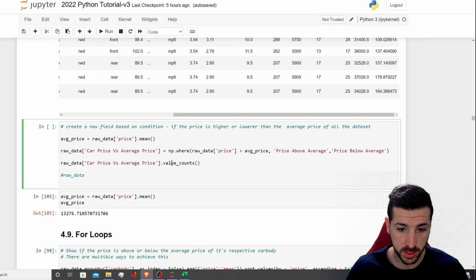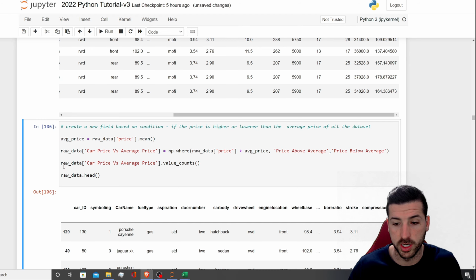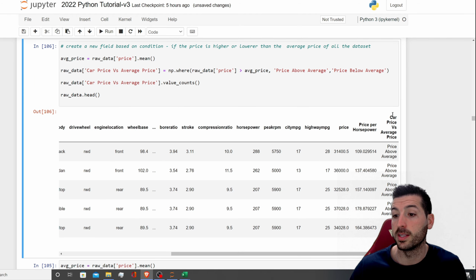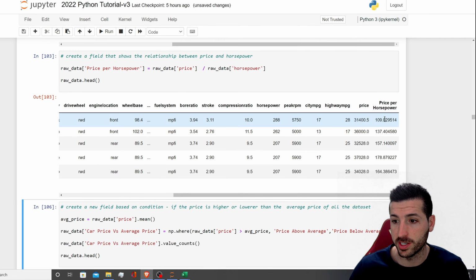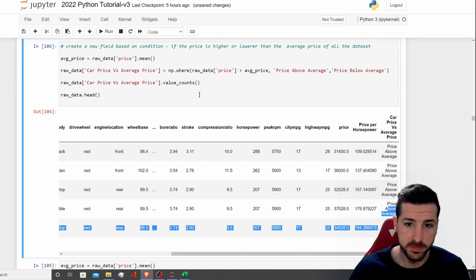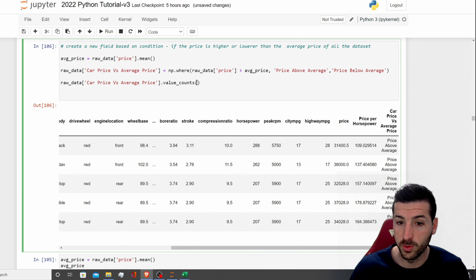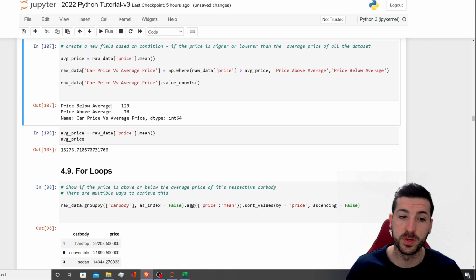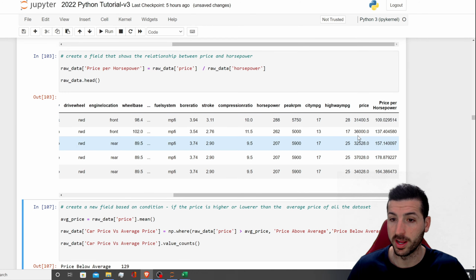And then if we run this quickly and show the head, to see how this is going to change, we can see that we created this new column next to price per horsepower, which we just created, that has price above, above, above, above. We don't have any below. Actually, in order to see a summary, we can do dot value_counts of this new column, and we can see we have 129 cars below average and 76 cars above average. Right, so this is how you would go about creating a new column.